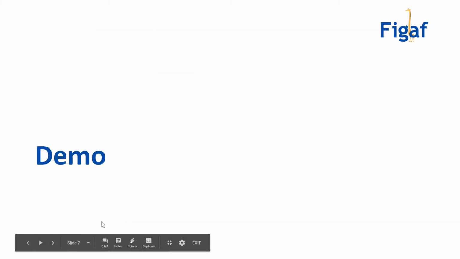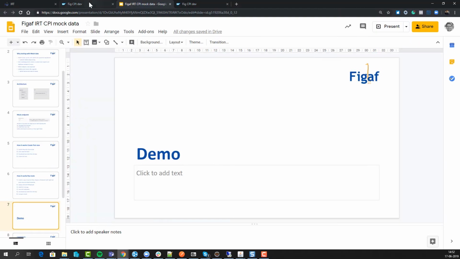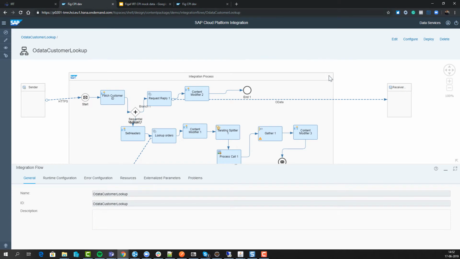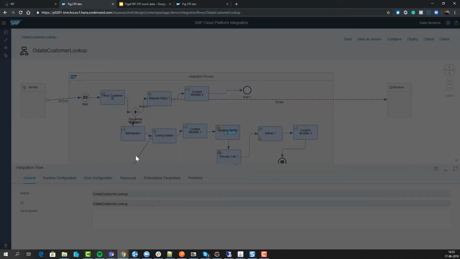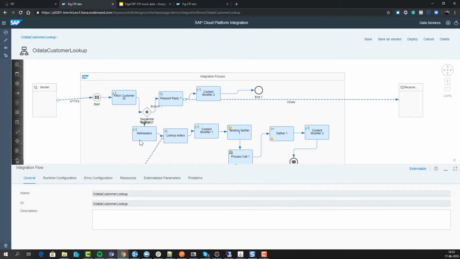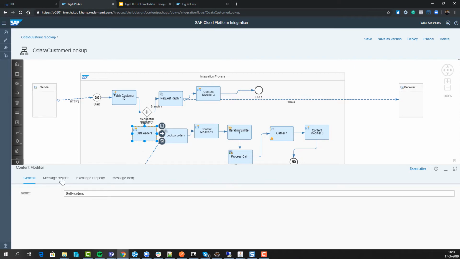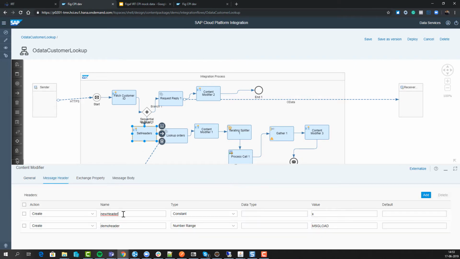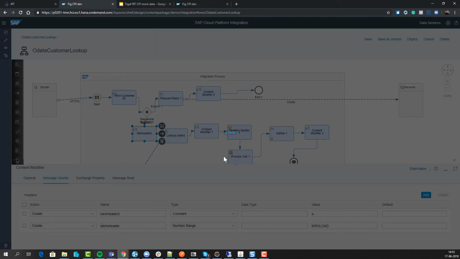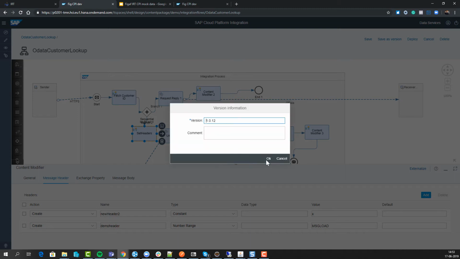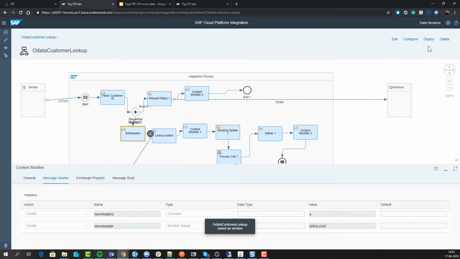So let me show you how this works. Here we have our API, or our system. I just want to make a small change here, so we'll just call this new header 2. It's not anything that we're loading, so we'll create it as a new version, number 12, and we will deploy this.